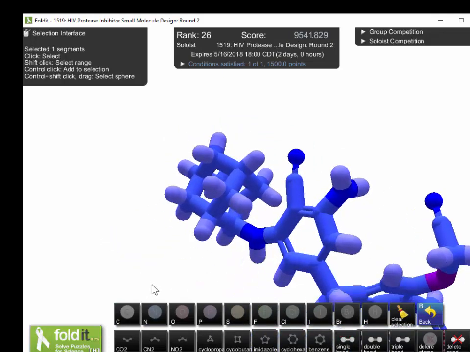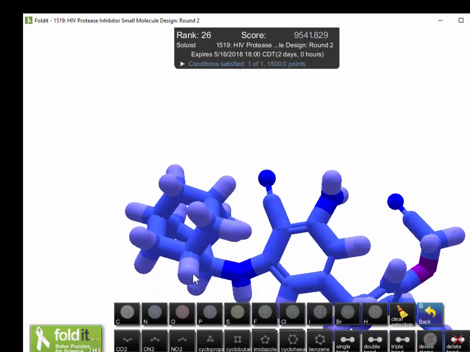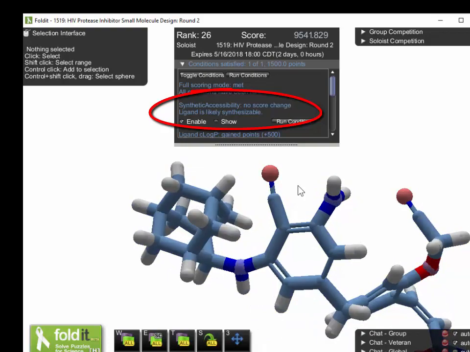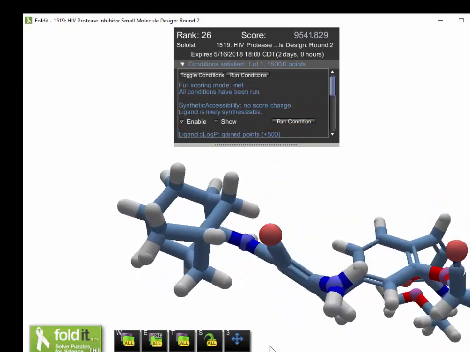Okay, so now we have the 3 struts with a single carbon atom in the center. And unlike the first attempt, there's no penalty here. Foldit thinks that we could synthesize this particular ligand.